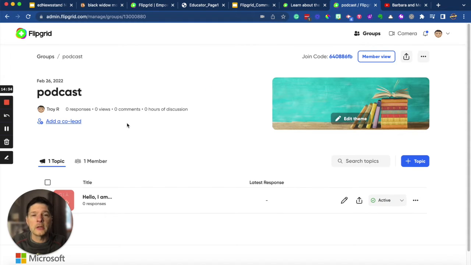You can also, in the group, add a co-lead. So if you have multiple teachers that are teaching the same group of students, you can add a co-lead and then have multiple teachers as part of your group.